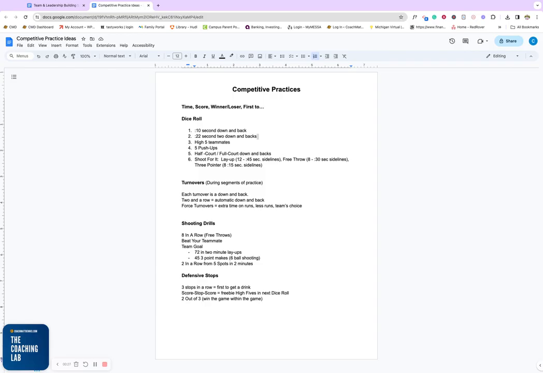Of course, I'm going to give some ideas that we use in our practices, and you certainly could steal those or take those and use them, but modify these to fit what you're already doing and to get your players to go harder, go faster, more focused, and just have better practices.